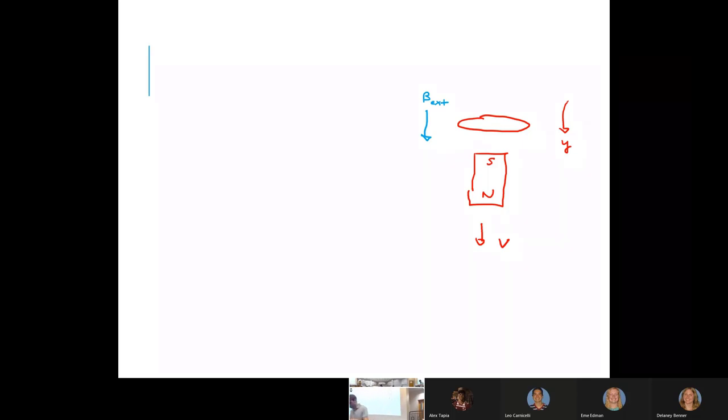Okay. So we have the south pole of the magnet, and the external field due to the magnet is pointing down. Next question. As the magnet moves further away from the loop, the magnitude of the external field increases or decreases? As the magnet gets further away from the loop of wire, decreases.